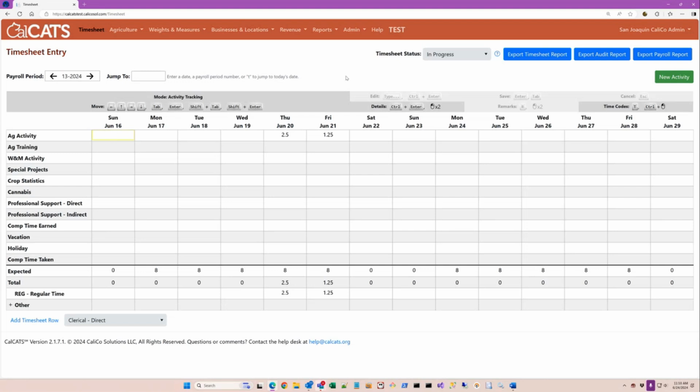And that'll become important when we look at how we enter time for things that are activities, because you go to a different place in the system to enter activities than you do for just your basic time. But let's look at the architecture of this screen.